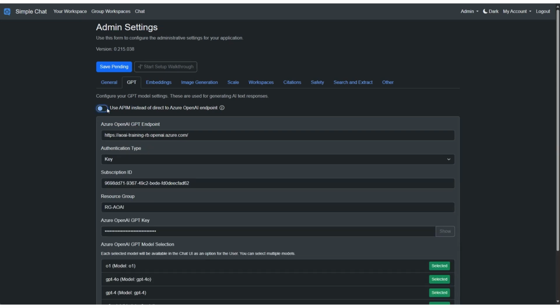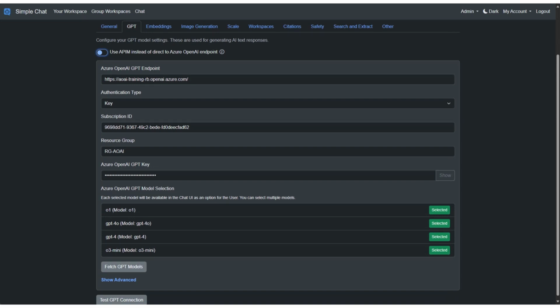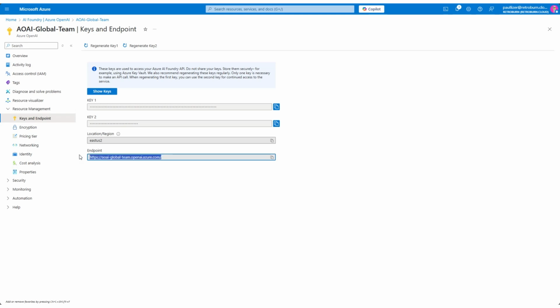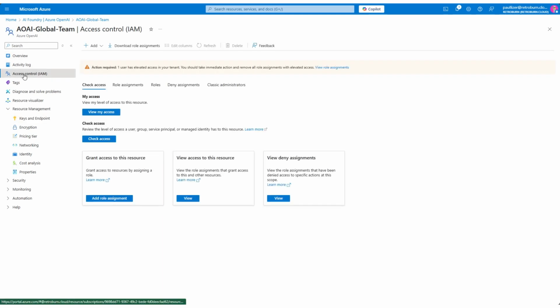If you're using the direct Azure OpenAI endpoint, make sure the toggle is set to use the direct path. Then enter the Azure OpenAI GPT endpoint URL. This corresponds to the endpoint of your Azure OpenAI resource in the Azure portal or the Azure AI Foundry.